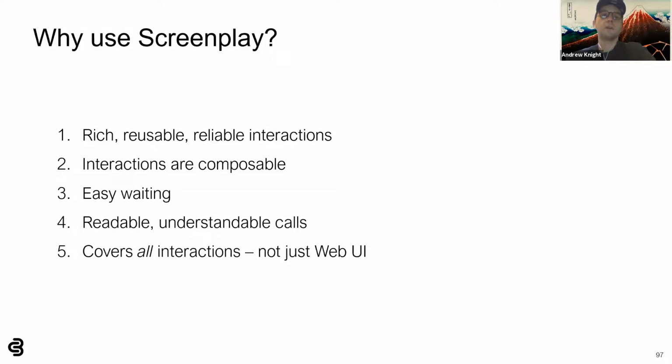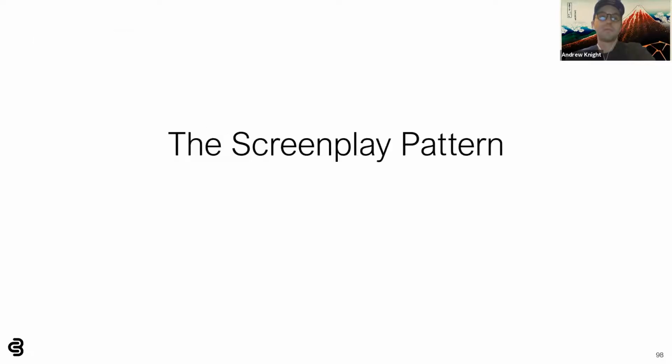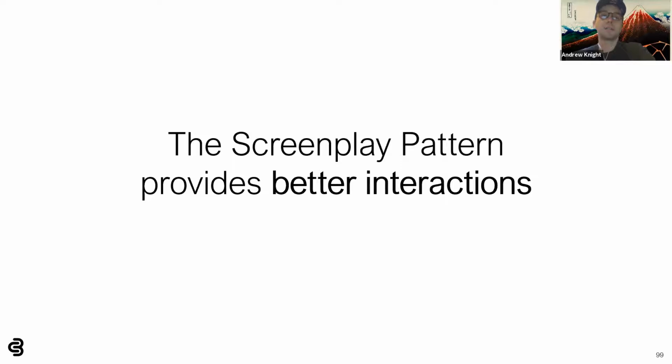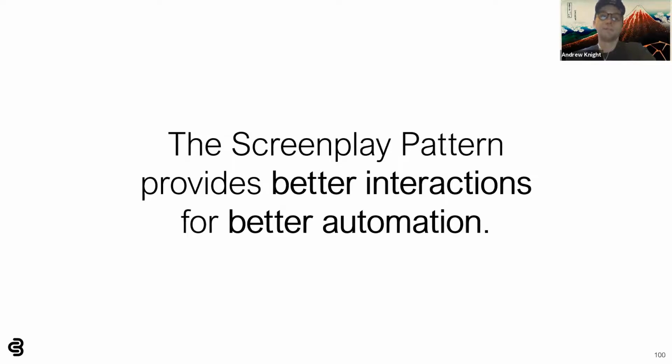Finally, the screenplay pattern, at its core, is a design pattern for any type of interaction. In this talk, I showed how to use it for web UI interactions. The screenplay pattern could also be used for mobile, REST API, and other platforms. You can make your own interactions too. Overall, the screenplay pattern provides better interactions for better automation.